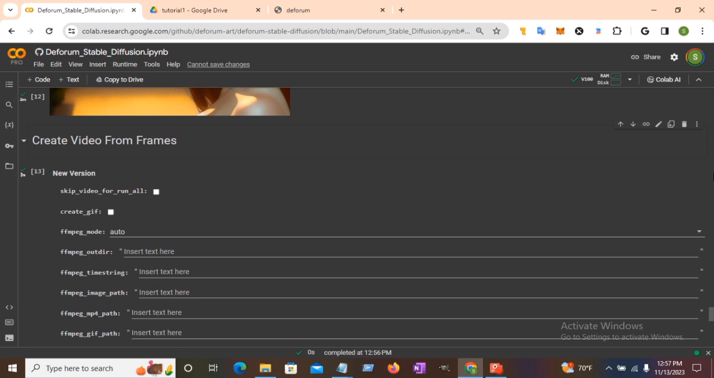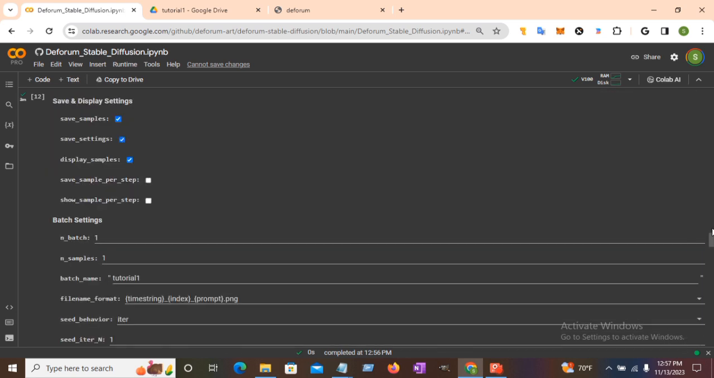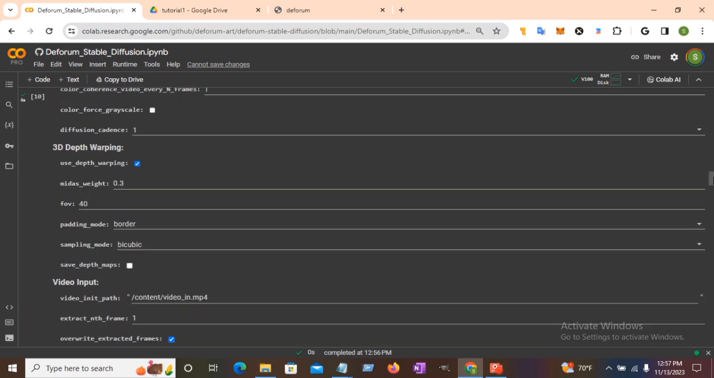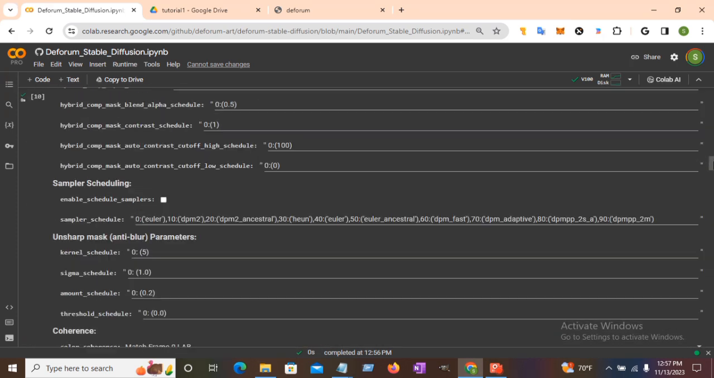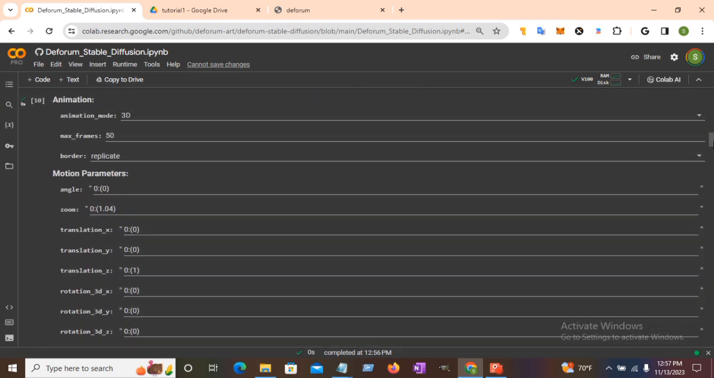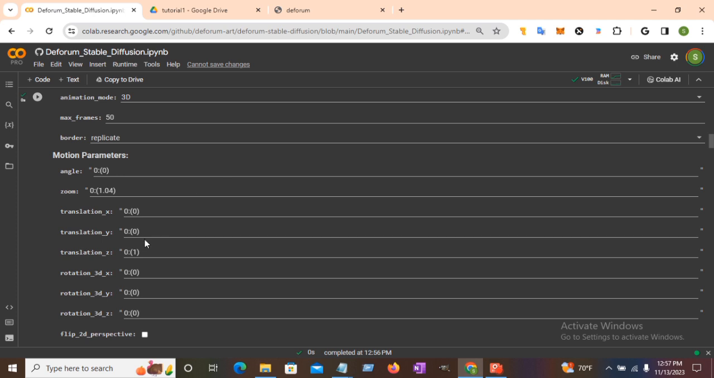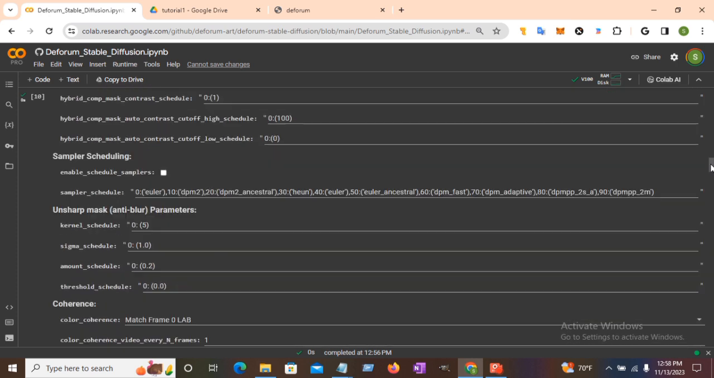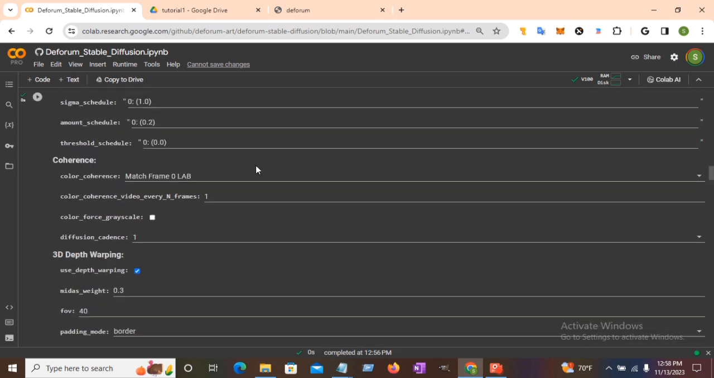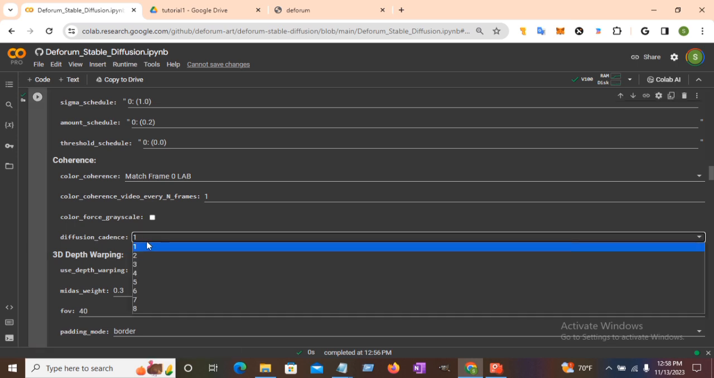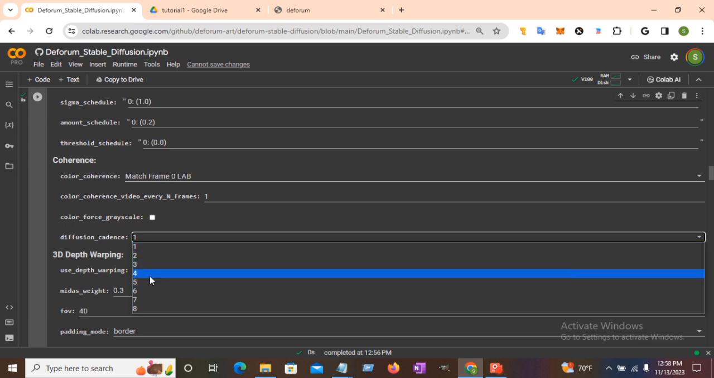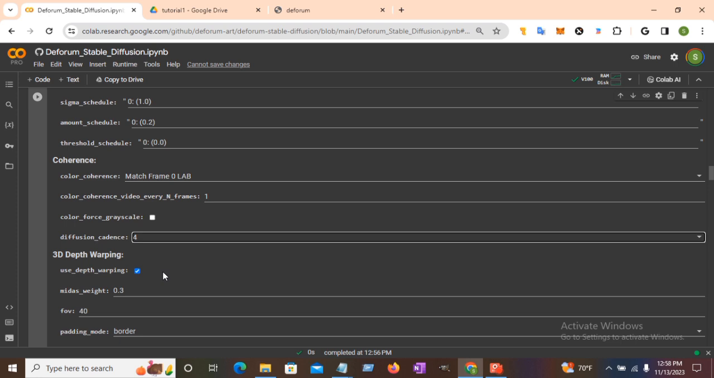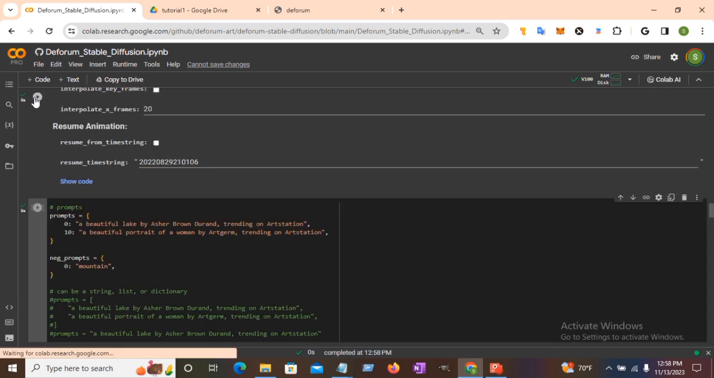So we're going to scroll back up to the first section of settings where we changed the trans Z. Okay, we changed it to 3D right here, and we changed this to 1. We're going to leave that alone and scroll down two sections, right here, coherence. Go back to diffusion cadence. We're going to change it from animating every single frame to animating every 4th frame. And see how smooth it is. Big difference. So we're going to rerun this cell. Then we're going to rerun the next cell.